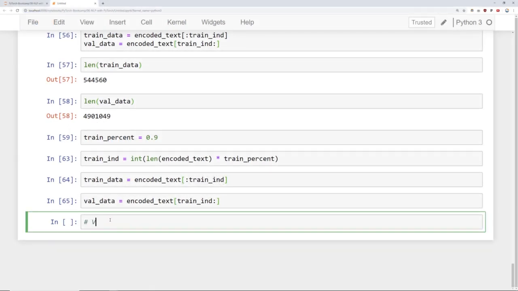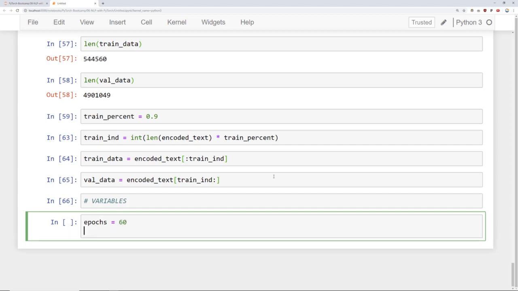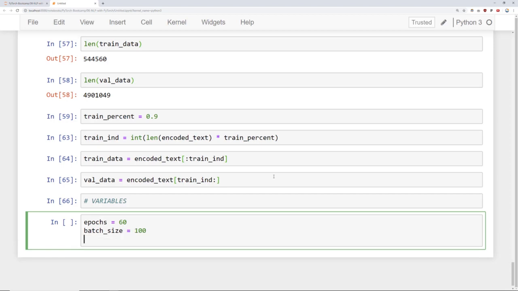First thing we're going to do is create some variables that you can go ahead and play around with and edit. But the first is how many epochs to train for. And this is something that's going to depend on the size of your text data set, as well as the size of your network, as well as the loss or error being reported back to you per epoch. So I'll go ahead and train this for, let's say, 60 epochs. And then I will choose a batch size of 100.